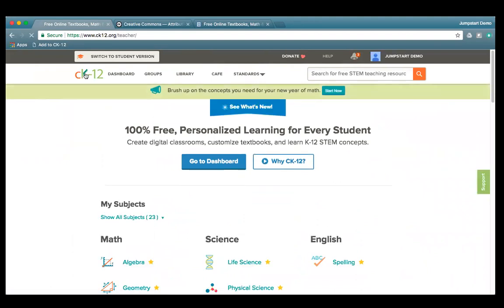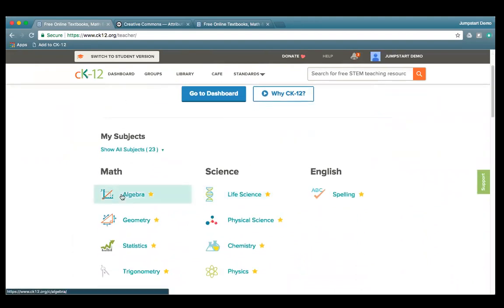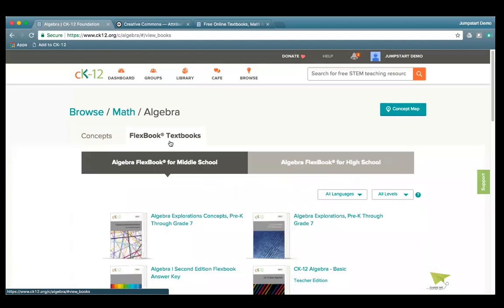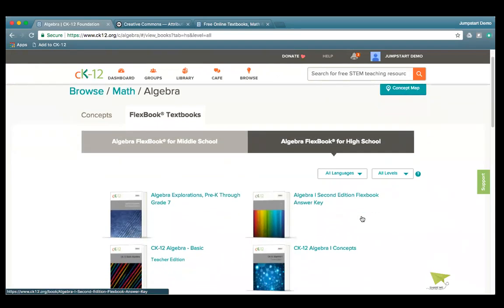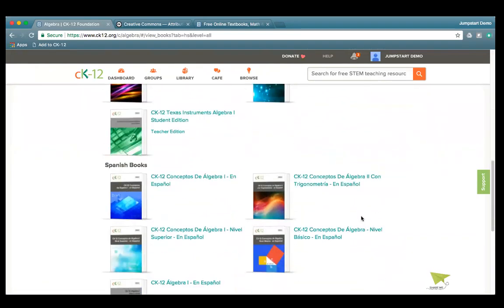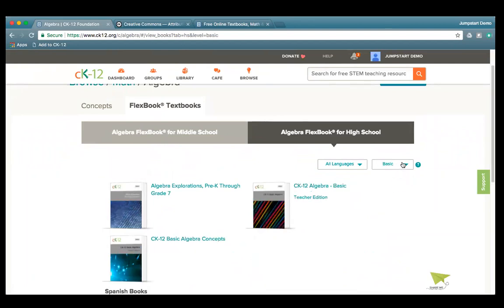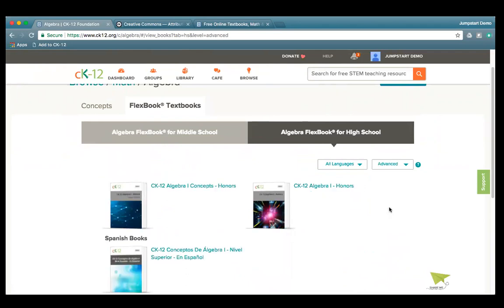So if I go back there and I picked a different topic, let's say algebra here. Algebra spans a significant number of classes, the concepts within there. So when I click on FlexBooks, you'll see not only FlexBooks for middle school but also those for high school. So you can navigate between them. You can scroll down to some Spanish translations of our concept books, and you can sort by levels to say, okay, I just want books that are basic in algebra, or I want books that are advanced. There's an honors algebra 1 book here that might be useful.